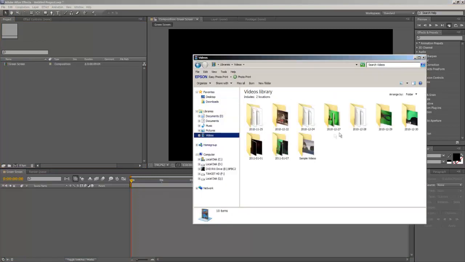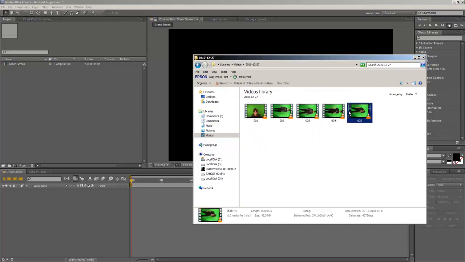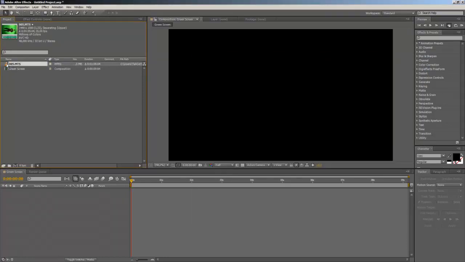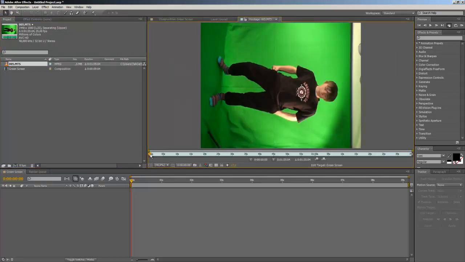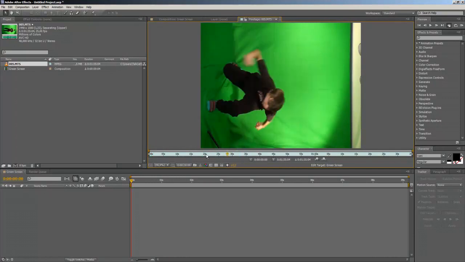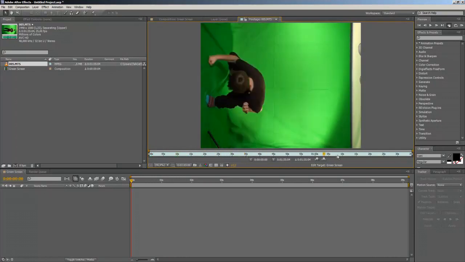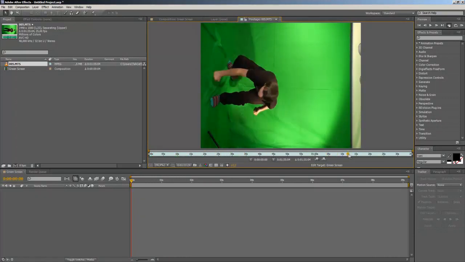Right now I have my friend standing in front of a green screen pretending to turn into like a Hulk or something. So just drag that in here. And now that you've got it imported, double click on the footage, and here you can see you got a little timeline where you can scrub through your footage, and it shows the seconds and minutes and stuff.